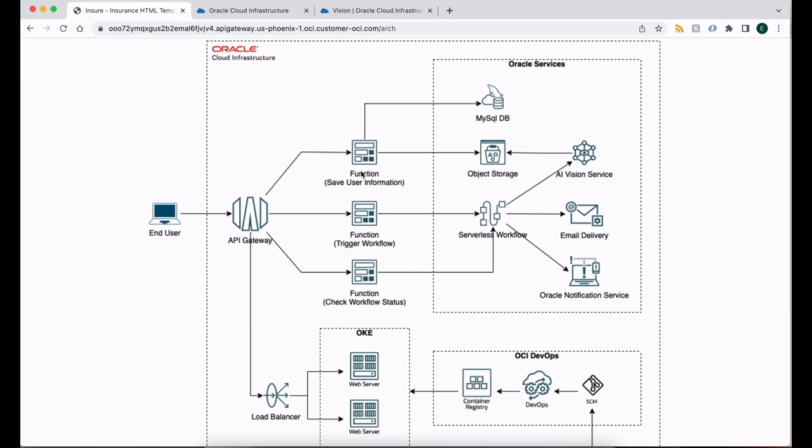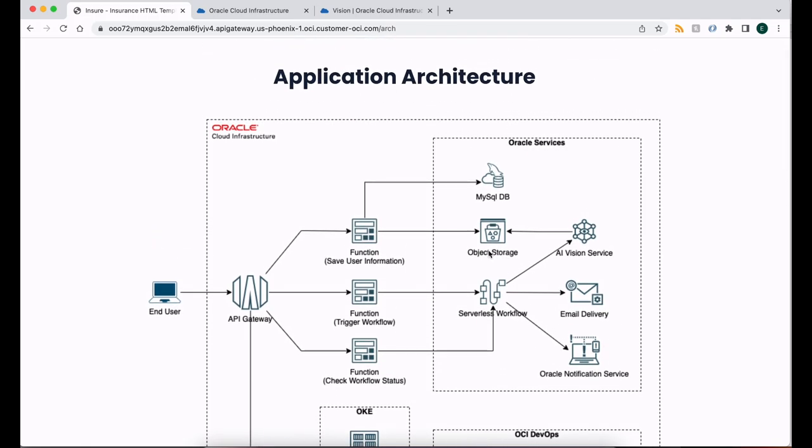And the top portion of the architecture is really on the serverless capabilities that we're using. So we're making use of functions for many of the interactions from the web app. We're making use of OCI Workflow, which is one of the new services that we announced today, as well as the AI Vision service and some ancillary services for communicating back to the customer.